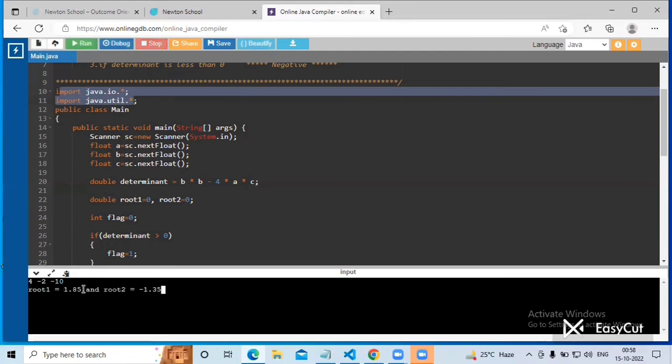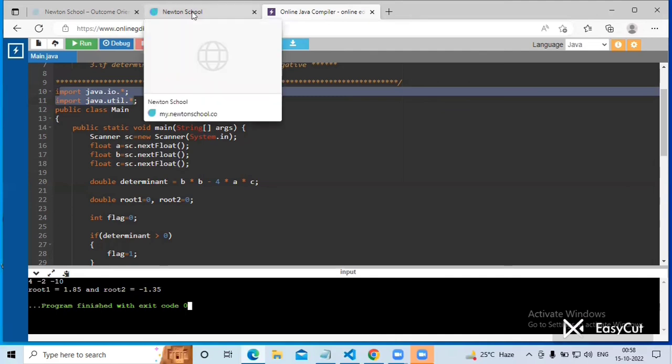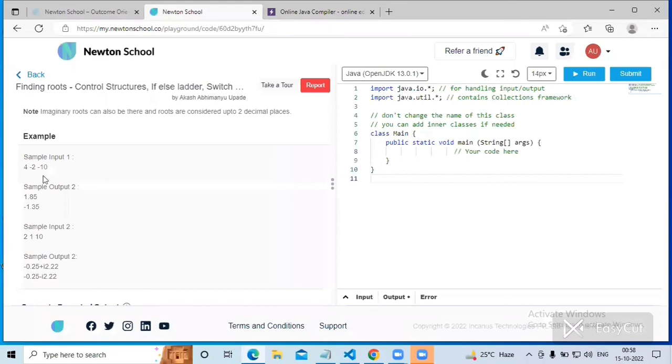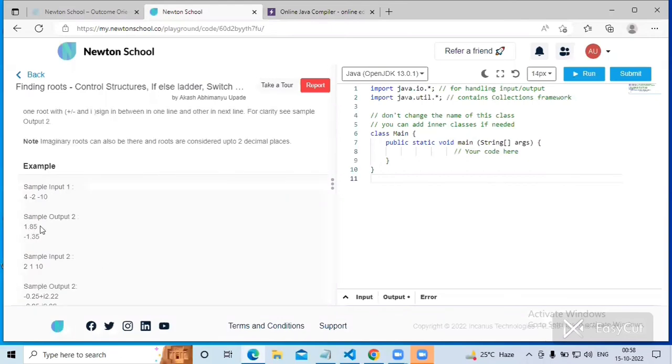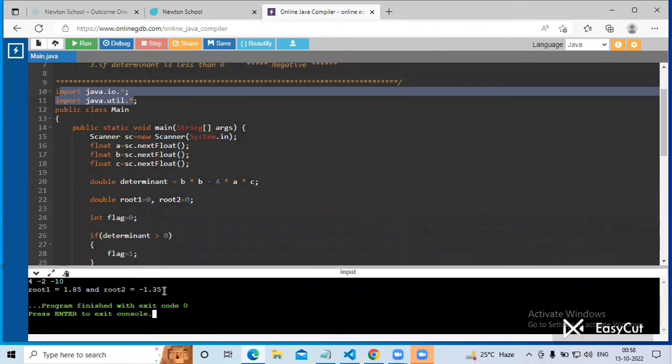See, root 1 is showing 1.85 and root 2 is showing minus 1.35. Let's see whether our output is correct or not. Root 1 is 1.85 and the second root, root 2, is minus 1.35. That means our code is correct.